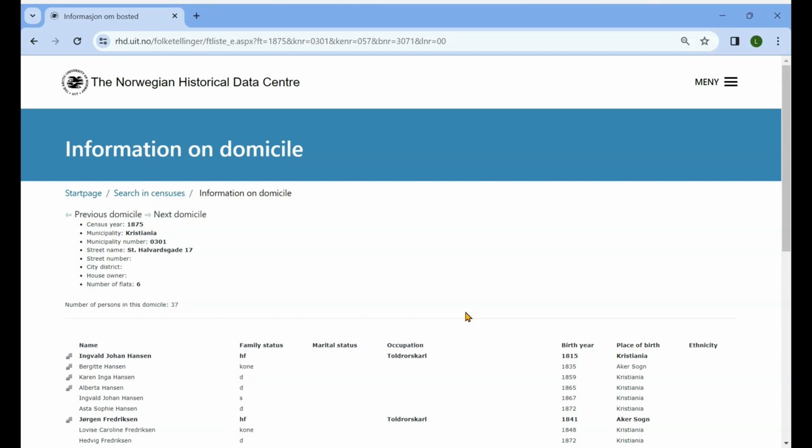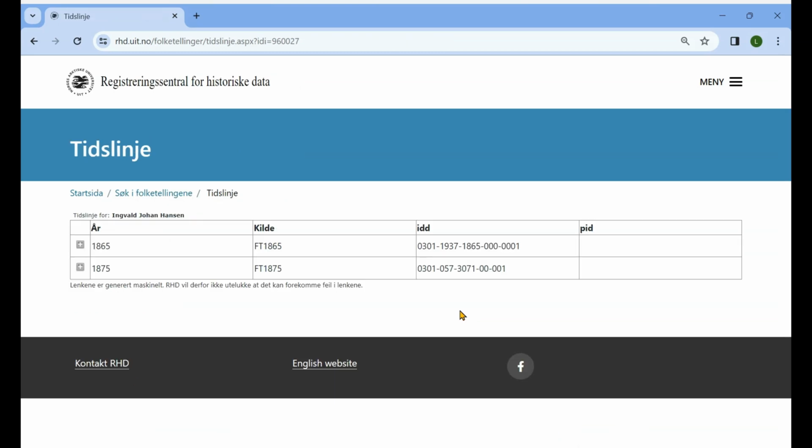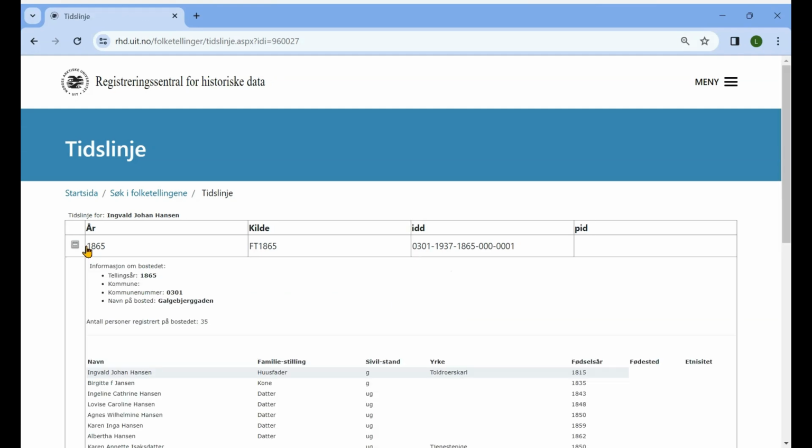Here again, we find this timeline symbol twist and click on it to see what we get. The 1865 census appears as well as the 1875 census we just looked at. We find the same family but living at a different address in the capital Oslo.